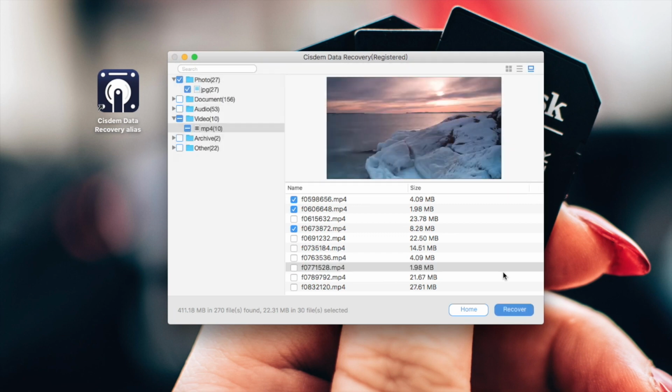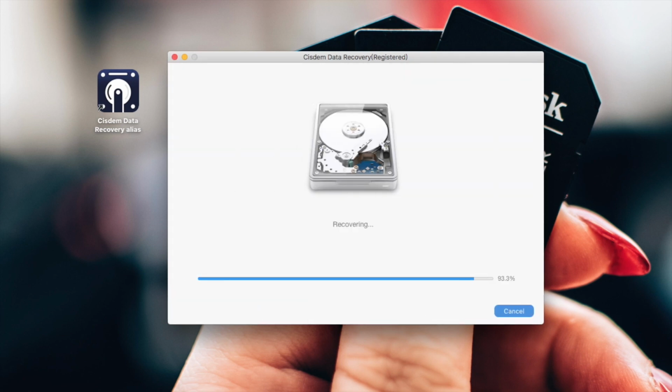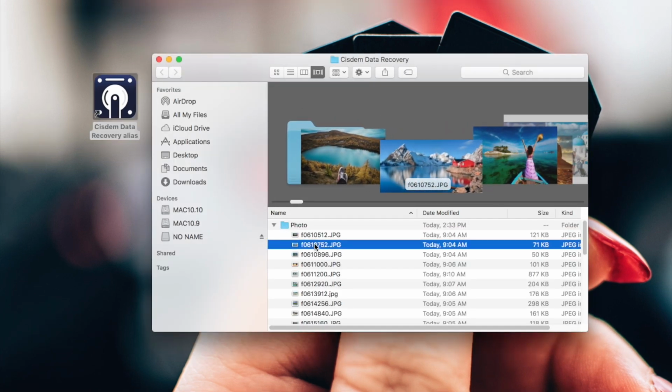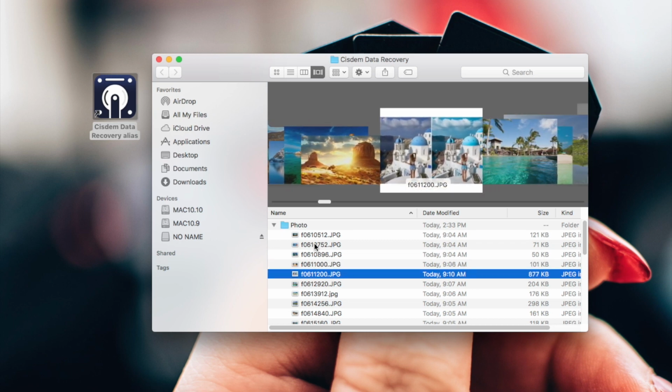Then click Recover to restore deleted or formatted files from SD card. Check the recovered files in the Output folder. You can see all the deleted files are found back.